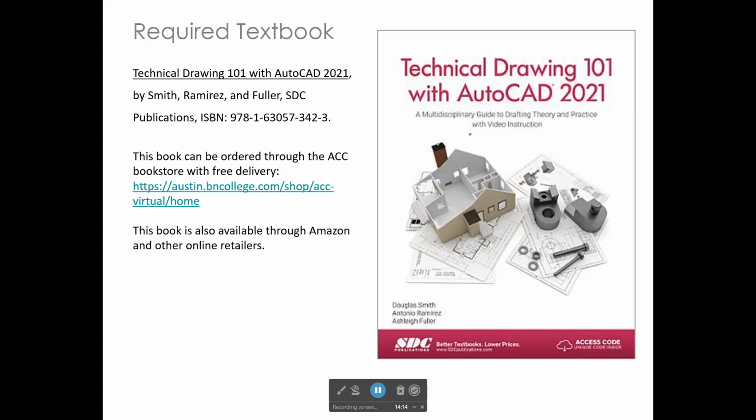All right, so let's go back to the textbook. We're using this book called Technical Drawing 101 with AutoCAD 2021. Now, the version of AutoCAD that is current right now is called AutoCAD 2021. And to give you an idea, AutoCAD came out about 1985. And so they're up to the point now where they're just naming their new versions by the year. And the latest version of the software that's come out is AutoCAD 2021.